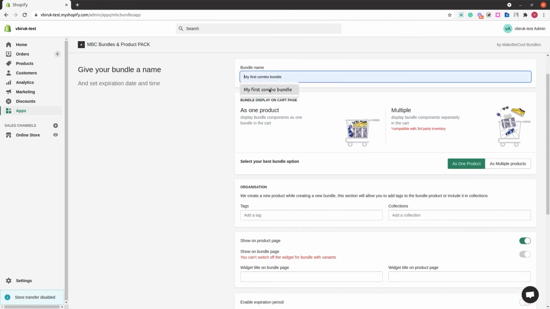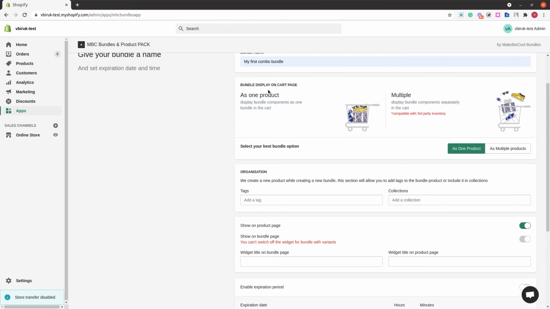Bundle display on the cart page. This option is available only for a combo bundle. This option allows you to choose how the bundle will be passed to the cart, checkout, and the order when the customer purchases it. This will have some consequences for the bundle functioning.